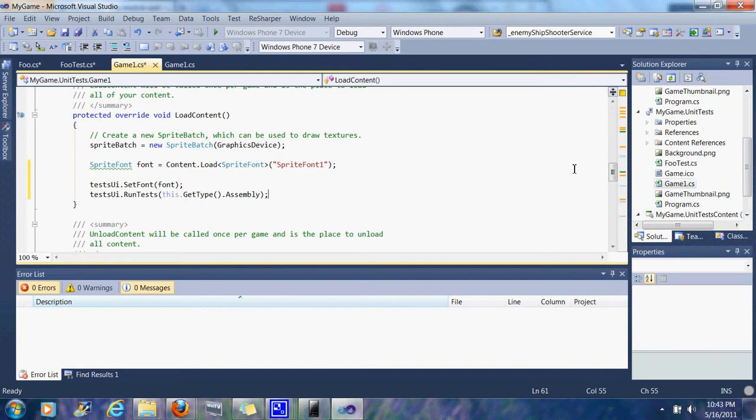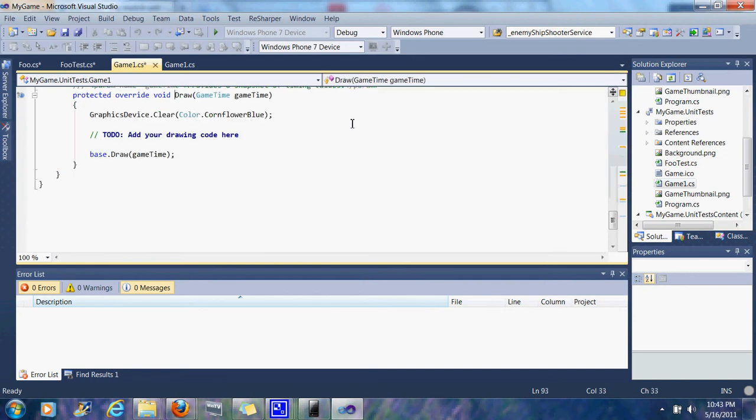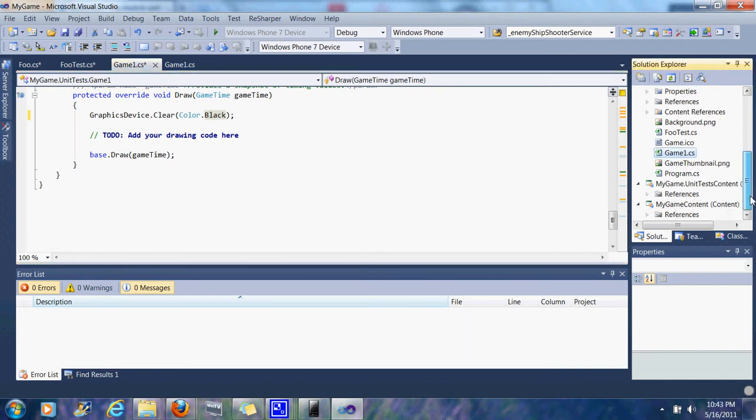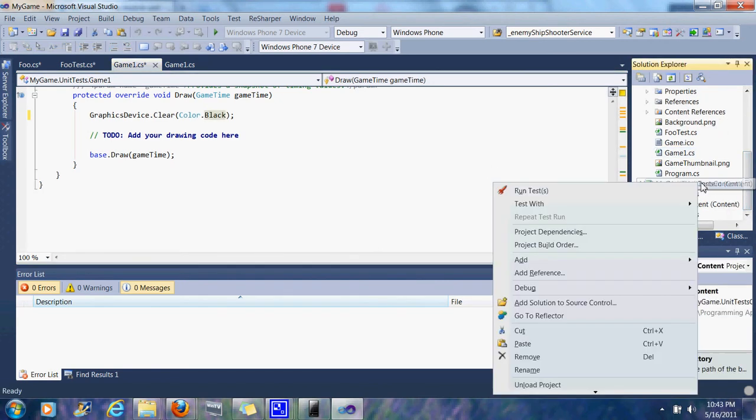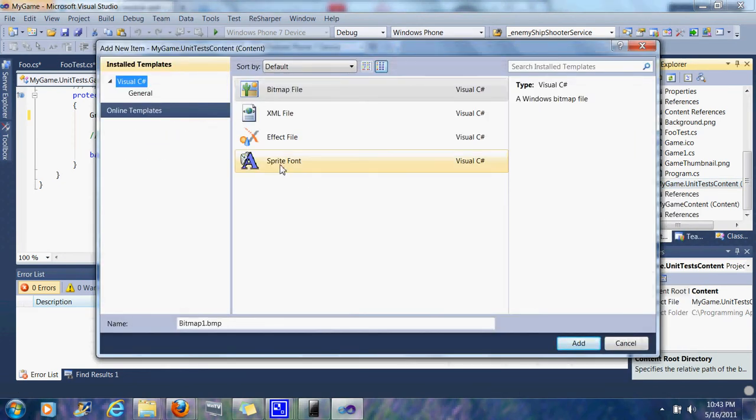One thing that I like to run it is in the draw. I like to make my screen black. And additionally, we must add the sprite font to our content. So we're going to add a new item, and we're going to add a font.